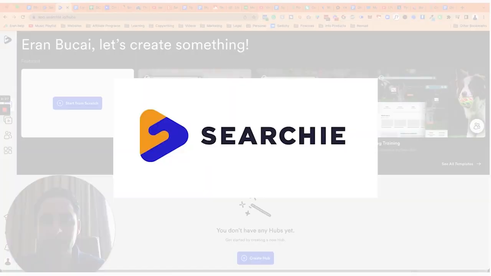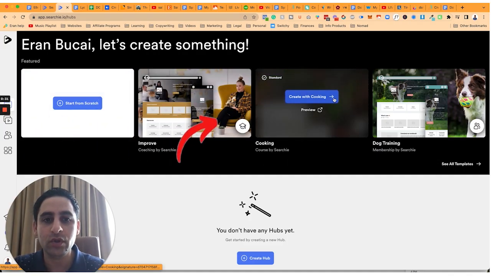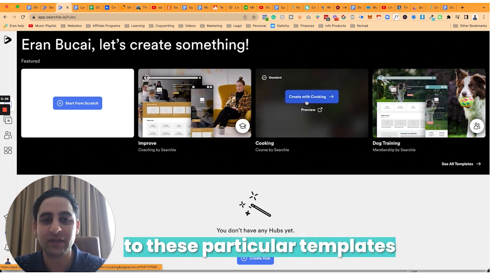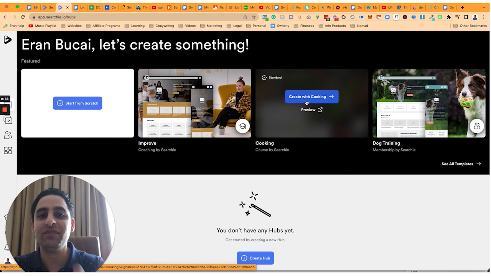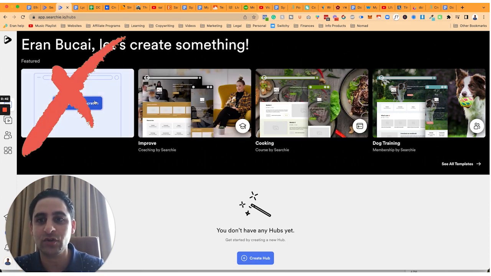So when you are in Searchie, you basically want to click on hubs, and then you can start from scratch or look at any of these templates. Now, if you're on the lower plan, you don't have access to these particular templates. So I'm going to pretend that you're on the lowest plan. Now, don't click on start from scratch. That is not where you want to go.